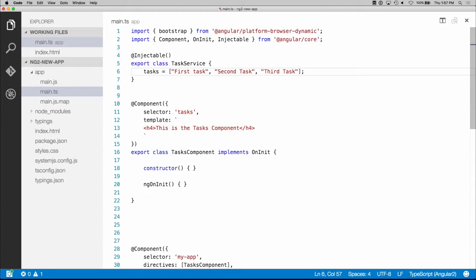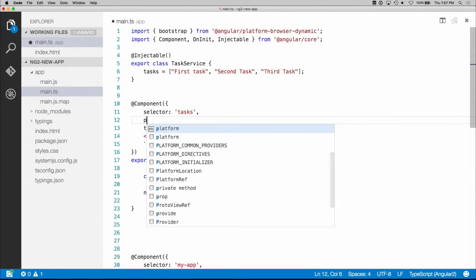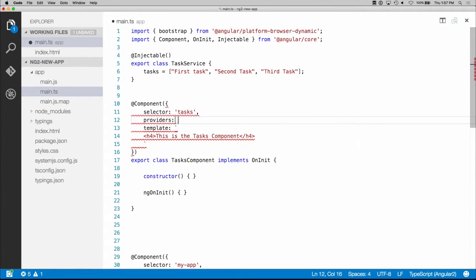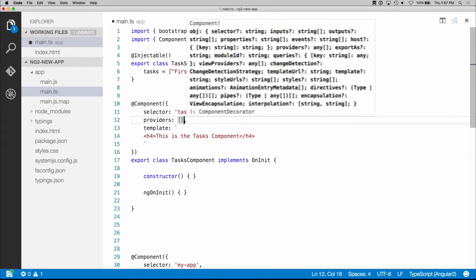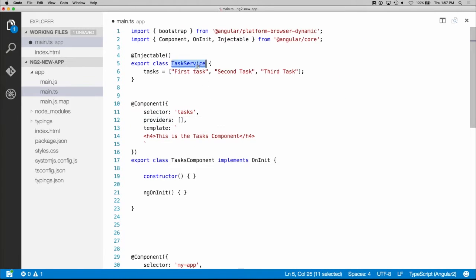If we want these tasks to show up in one of our components, such as perhaps this tasks component right over here, we have to make sure that this component knows that it expects one of these providers to be included. So let's do that. Let's give this component the expectation of a provider. So we'll here put providers, just like we did before with directives. This is a provider. And let's add the class name into the providers array here.